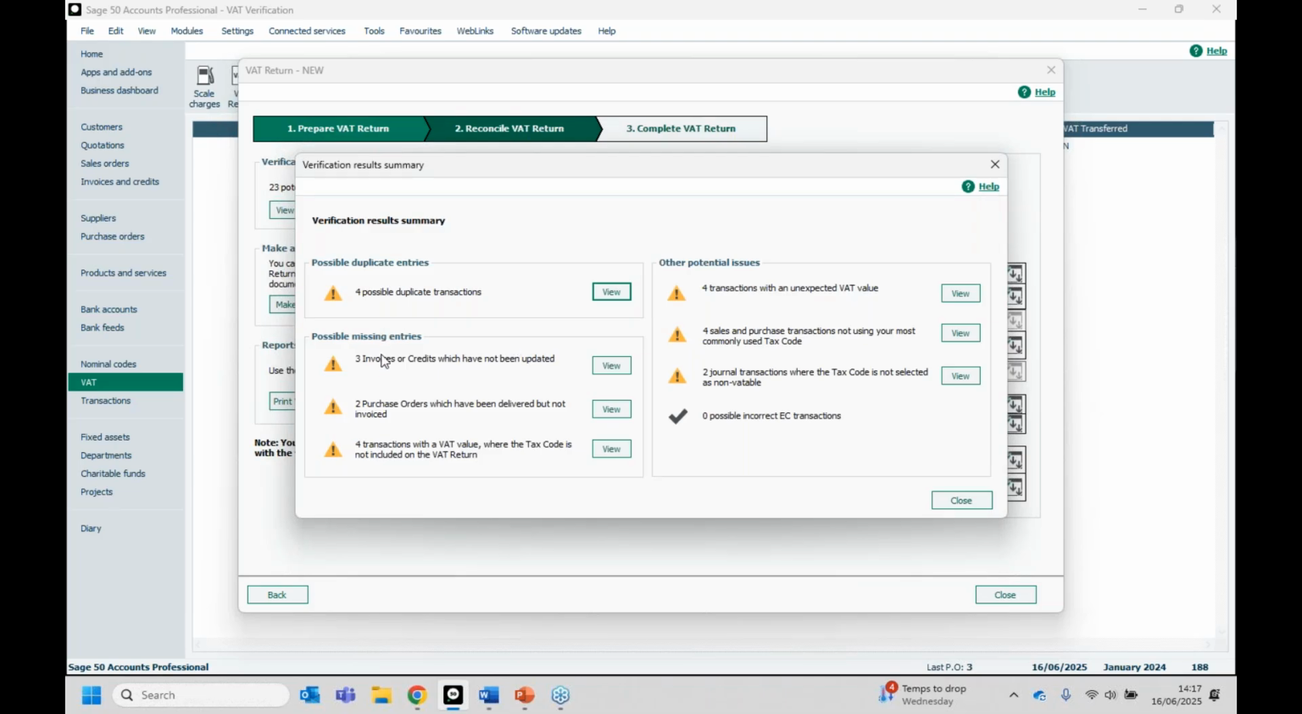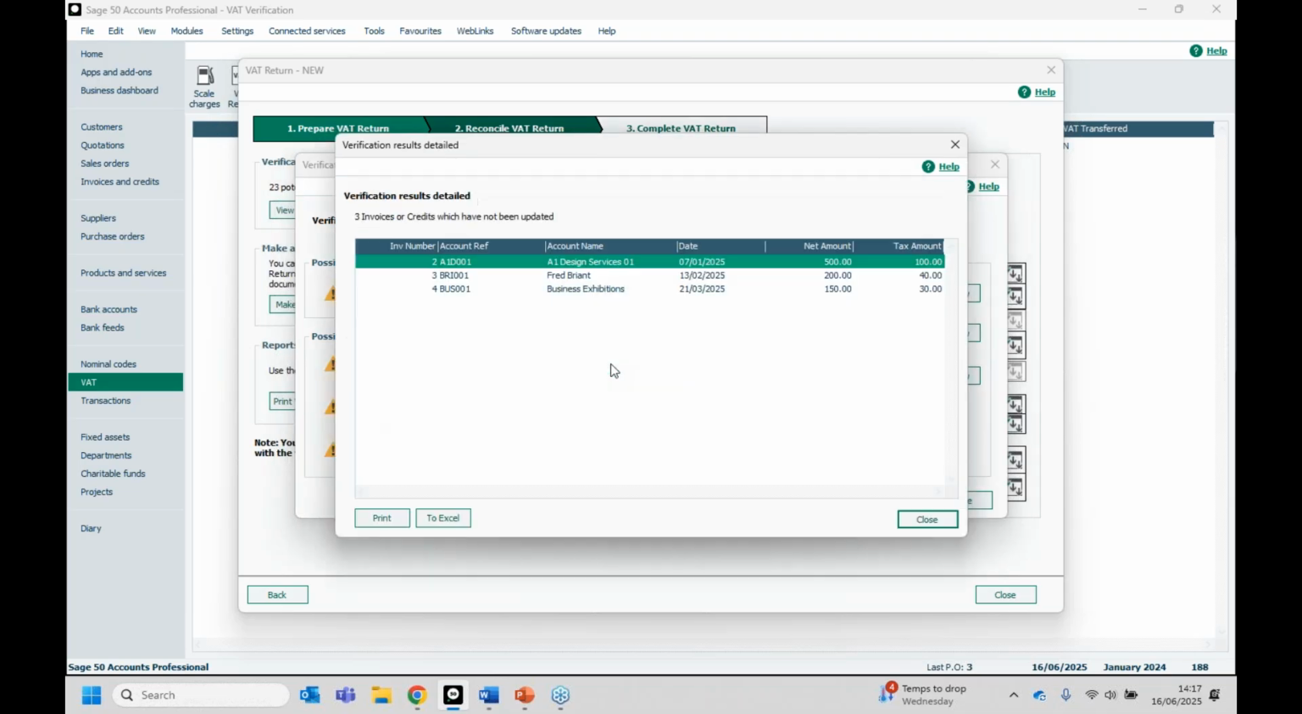The next one we've got is possible missing entries. The first one is invoices and credits which have not yet been updated. So we click on View. In here, it's going to give me the invoice number on the left. It's going to give me the account reference. Basically, these invoices have not been updated to the ledgers, so there isn't an SI transaction that has hit the customer record as of yet.